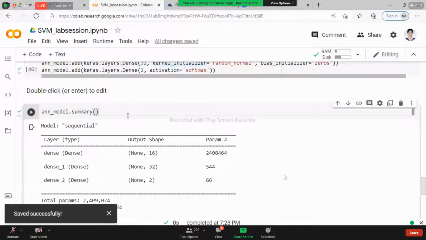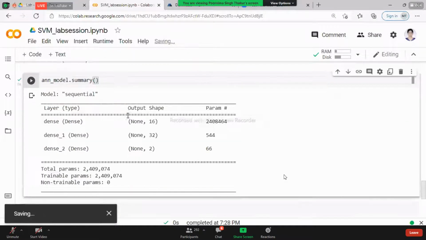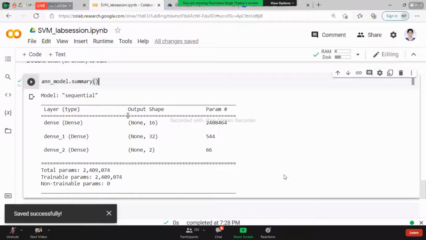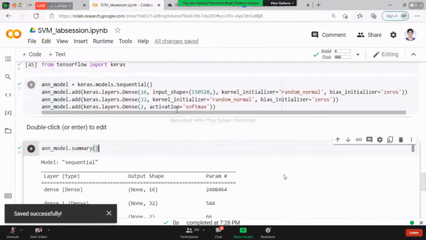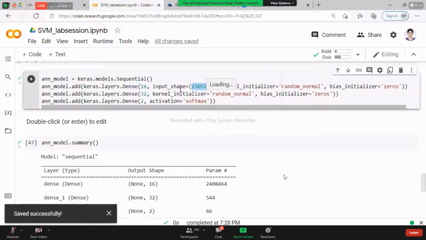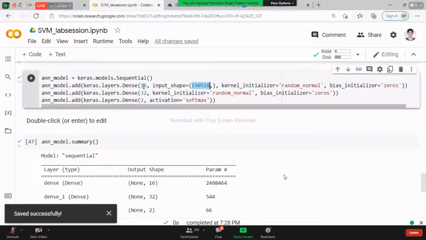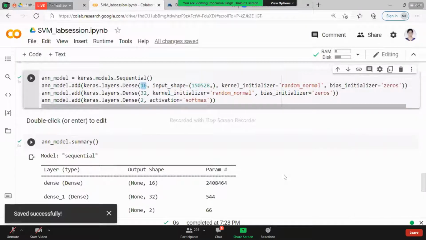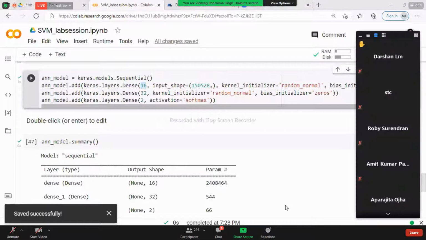Now let me explain this model, and then we will go ahead and answer whatever queries you have one by one. So the input is 150528 neurons. In the first hidden layer, you have 16 neurons. So when you visualize, let me try to annotate.